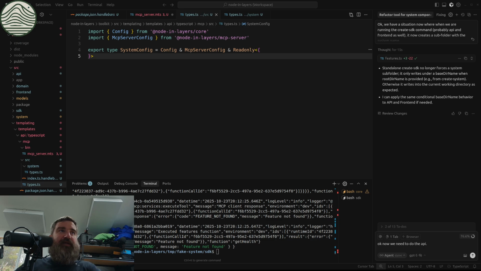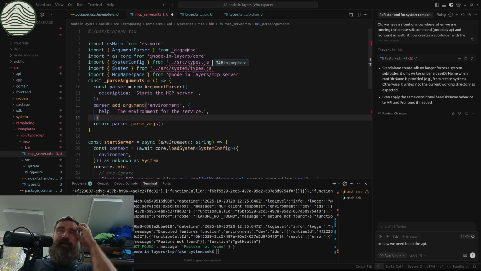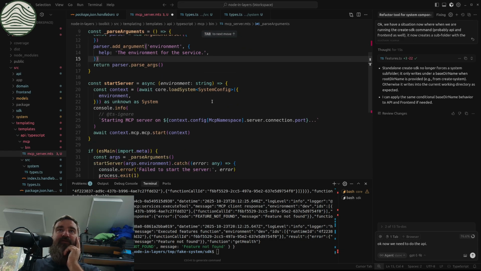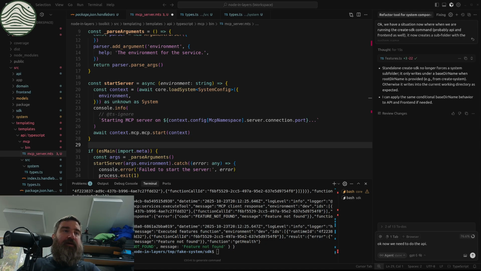Let's see what else we got. So we got the MCP server thing here. What this does is allow you to run this server from the base. This would need to change. I overwrote this in my own. I could provide it. Why not? I'll go ahead and provide that.